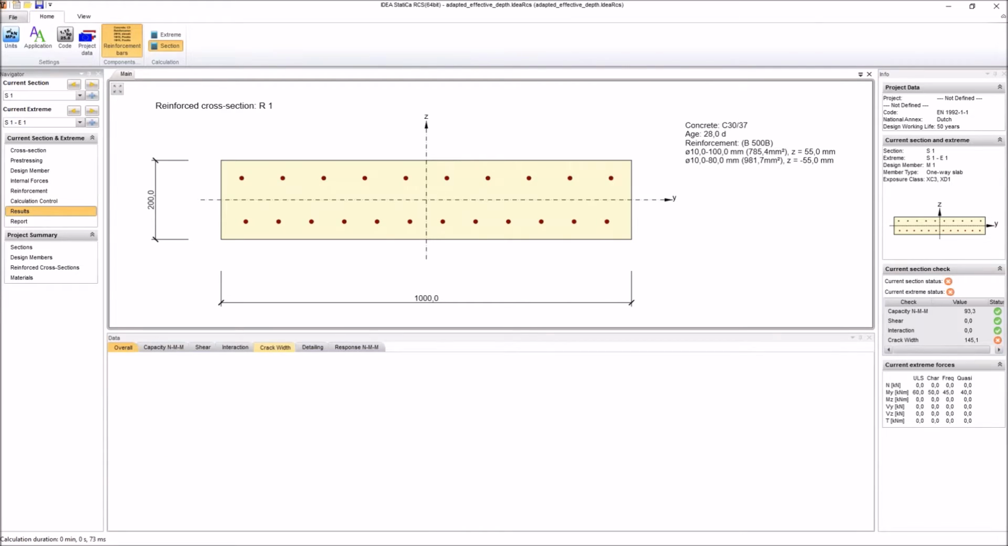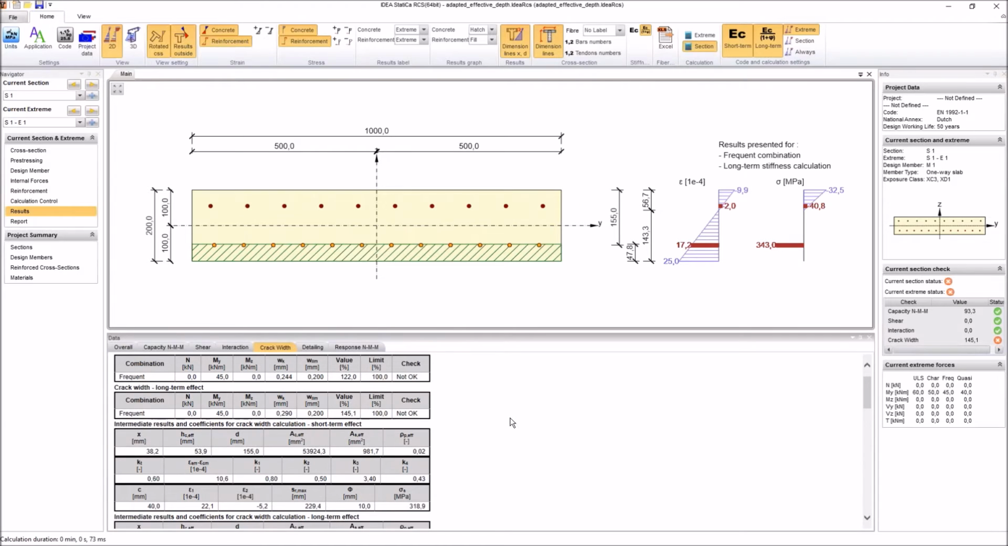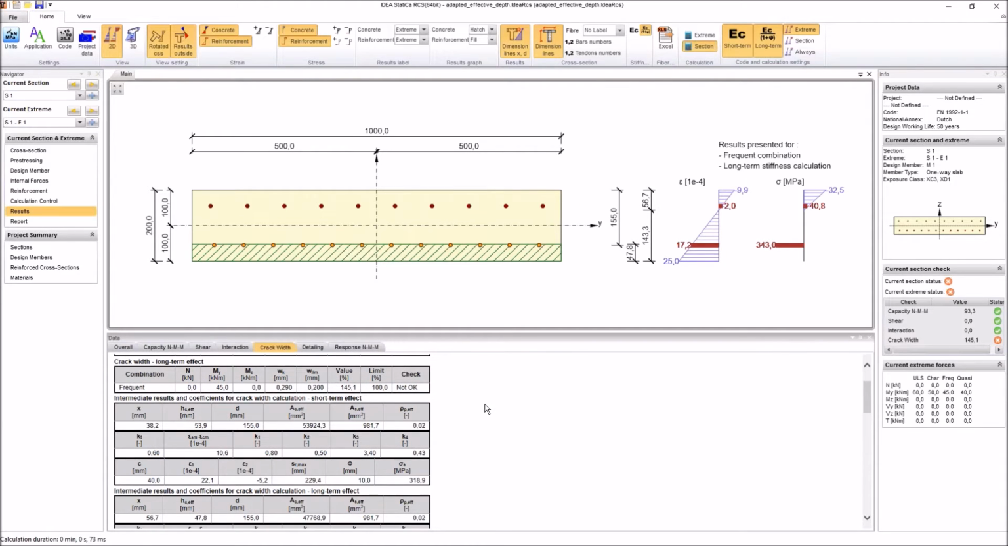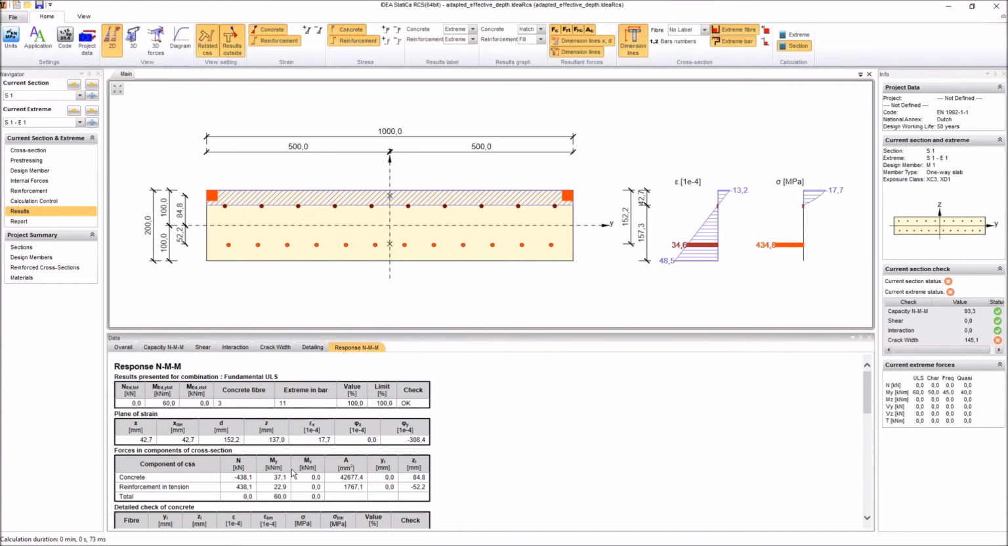We can see that the crack width is 0.244, but the d is 155, still the same as if we don't have any reinforcement here, the same as in the previous example. But for example, in shear analysis, we get d 152. In response, we also have 152.